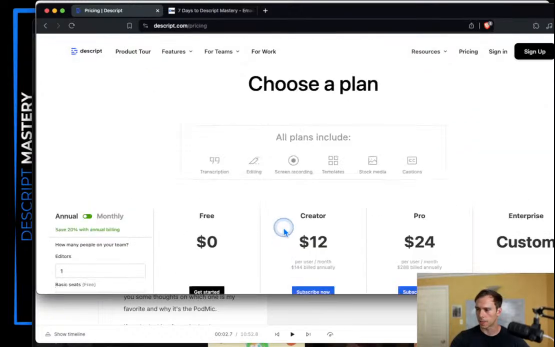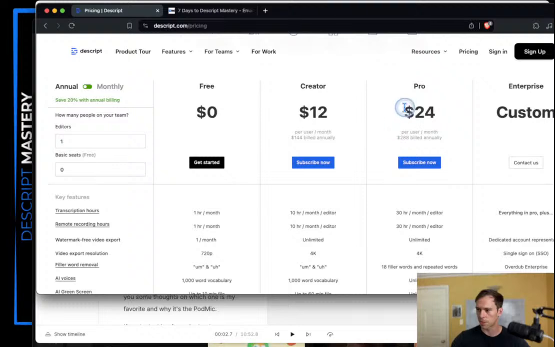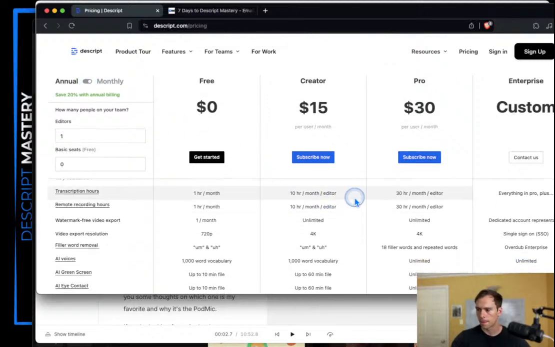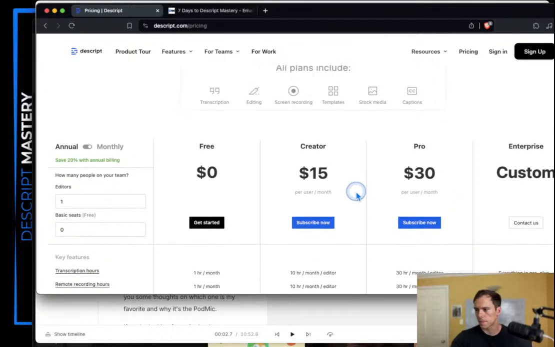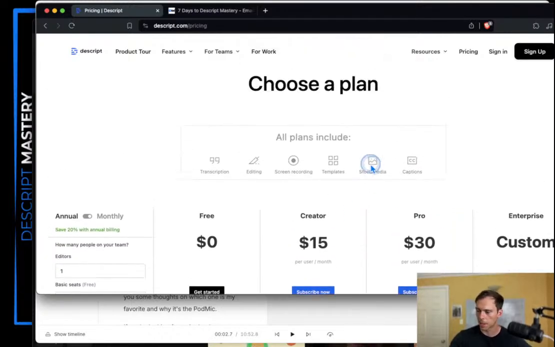Alternatively, it would probably make sense for you to get the pro plan, which monthly is 30 versus 15 at a monthly rate, or 12 versus 24. In Canada, yeah. So it just depends on your usage, and whether you are able to get away with transcribing less.